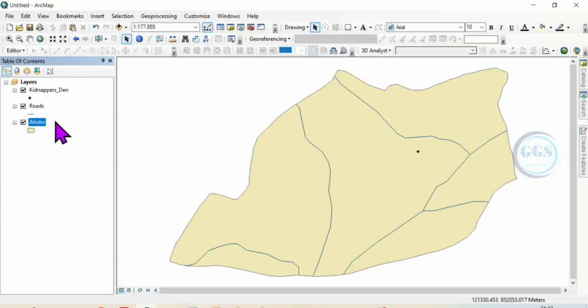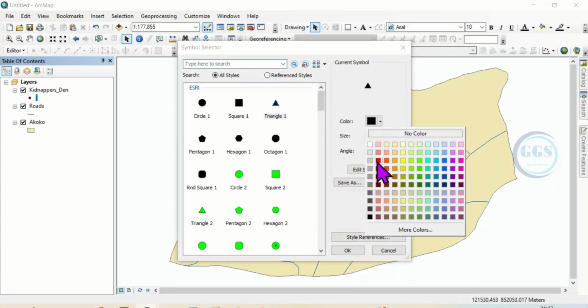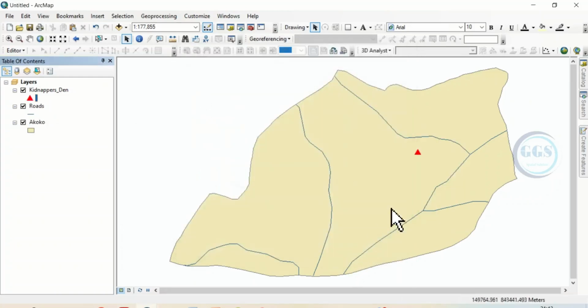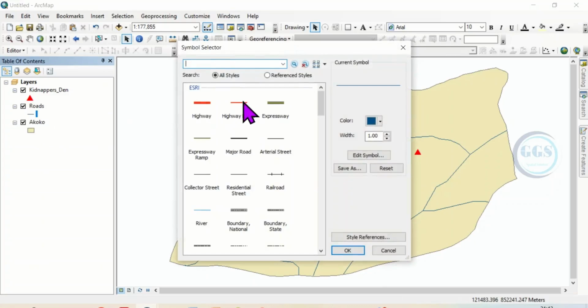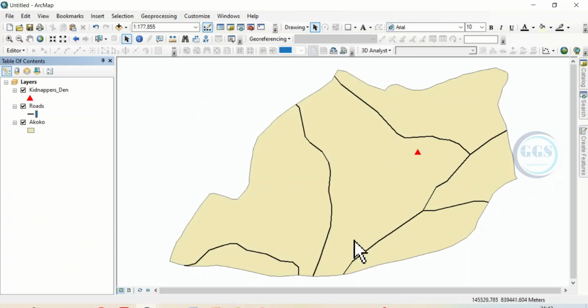Let me quickly style each of these layer. Like the kidnappers den, I can choose this symbol and give it red. Then click on OK. Here is kidnappers den. Then the road network, I can give it black color and click on OK. So here in this very administrative boundary, we have kidnappers den here, and we want to create multiple ring buffer around this kidnappers den. So how do we do it?